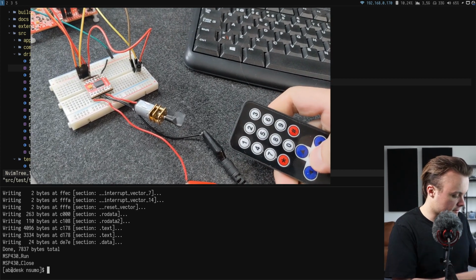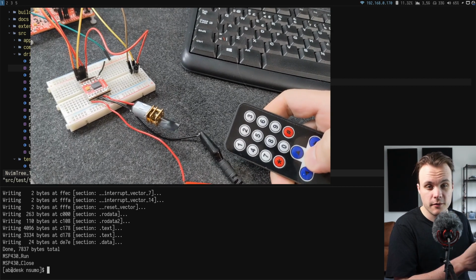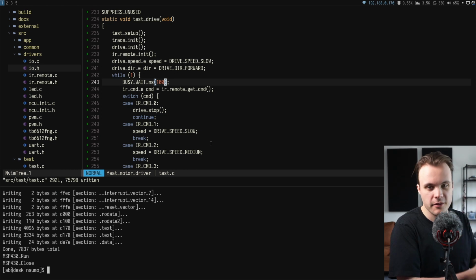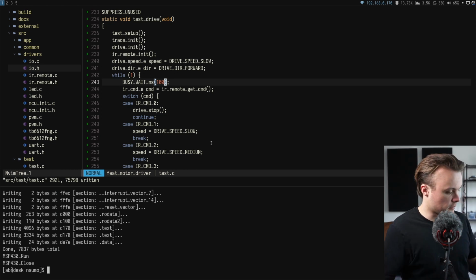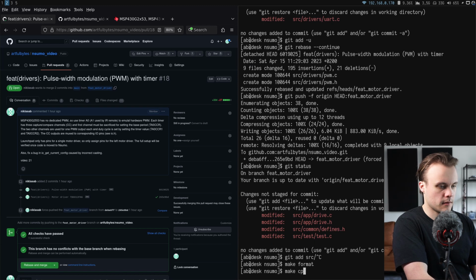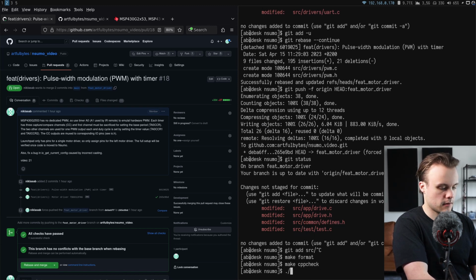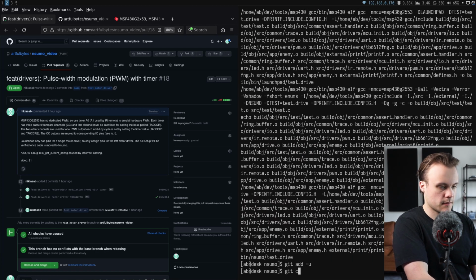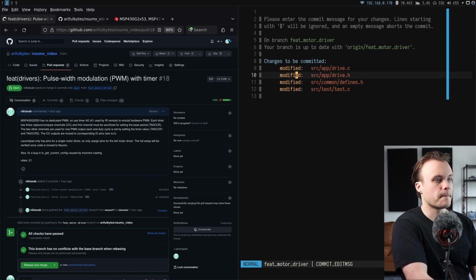Of course I haven't tested all of the code now since I only have one motor driver, so once again I will have to confirm that everything works when I move on to the robot in a later video in this video series. But for now I'm going to commit this code, or first format, pcheck, and also build, and now adding the changes, committing.